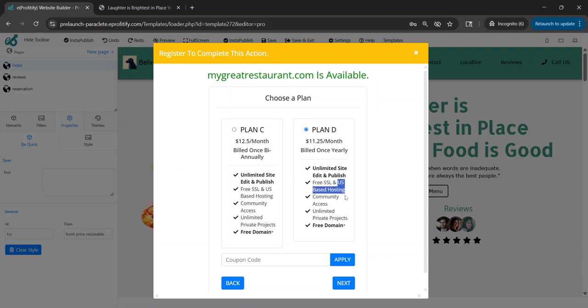Your hosting is US based. I don't know if this is important to some people, but if it is not, it's stable, quality hosting. There is community access, so there are other features, but the most important thing is you get hosting, SSL, and a domain, and you have unlimited access to creating and updating your websites whenever you need, so you can do more with it as opposed to less, okay?